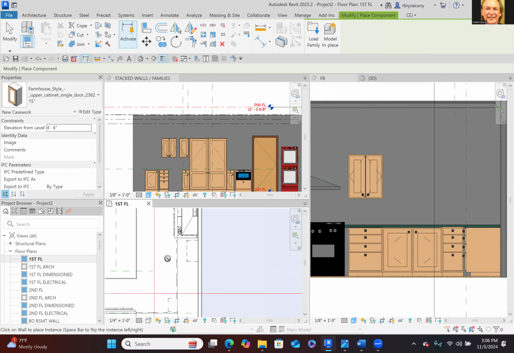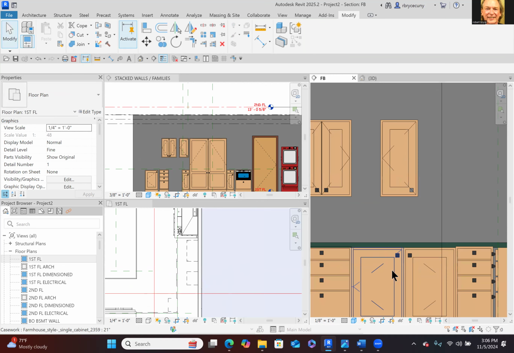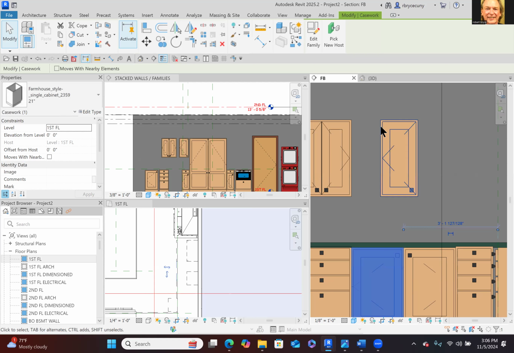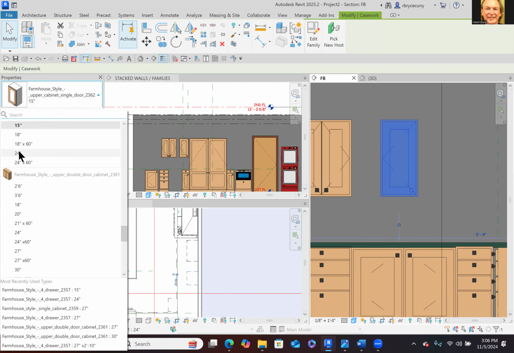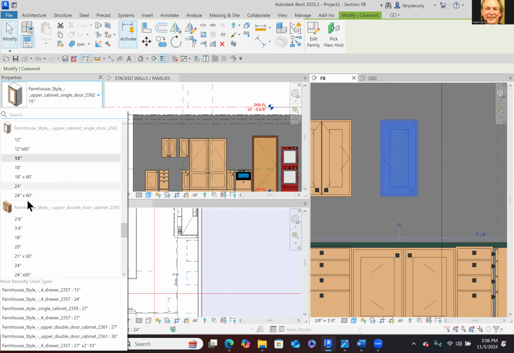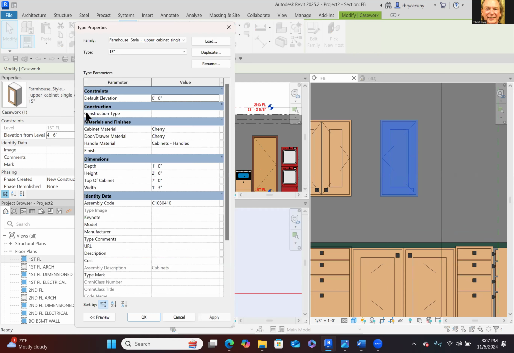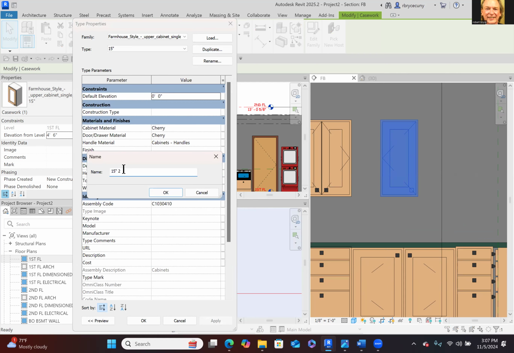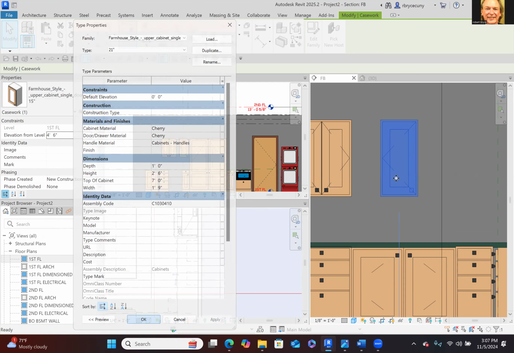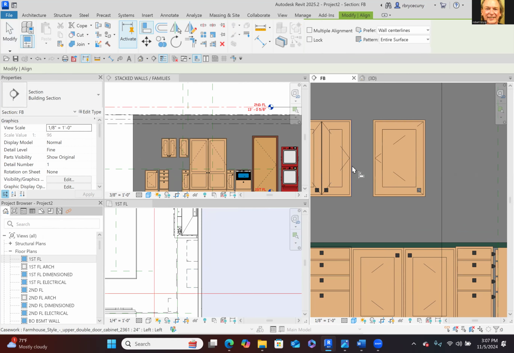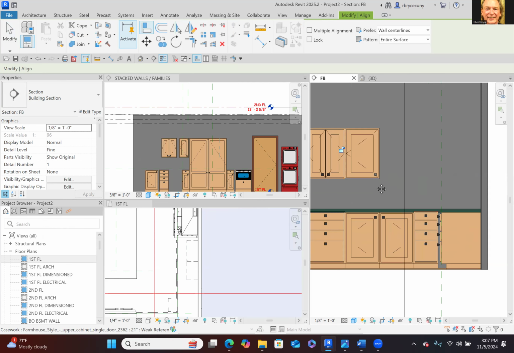Create similar. Come over here. We got a wall. There we go. All right. And this is 21 inches. So this should be 21 inches. It's 15 right now. We'll come down for 21 and look at that. We don't have one. So edit the type, duplicate it. We're going to call it 21 inches. And then we'll change the width to 21 inches. And say apply and say okay. Now when we align this edge to here, that looks good.